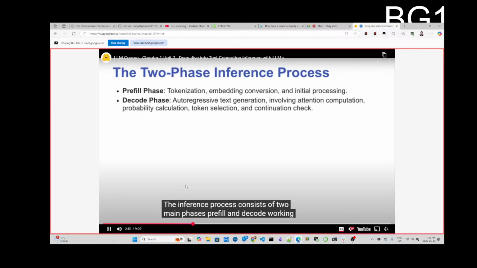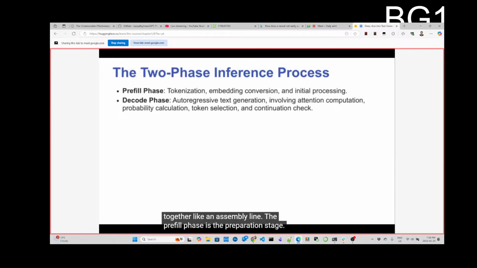And decode, working together like an assembly line. The prefill phase is the preparation stage. It involves 1. Tokenization, converting text to tokens. 2. Embedding conversion, transforming tokens into numerical representations. And 3. Initial processing, running embeddings through the model's networks. This phase is computationally intensive as it processes all input tokens at once, like reading an entire paragraph before responding.